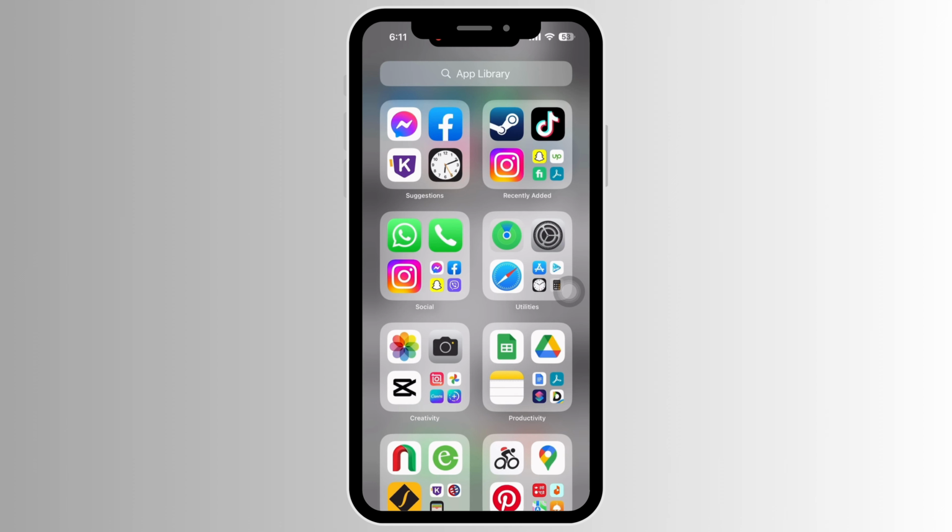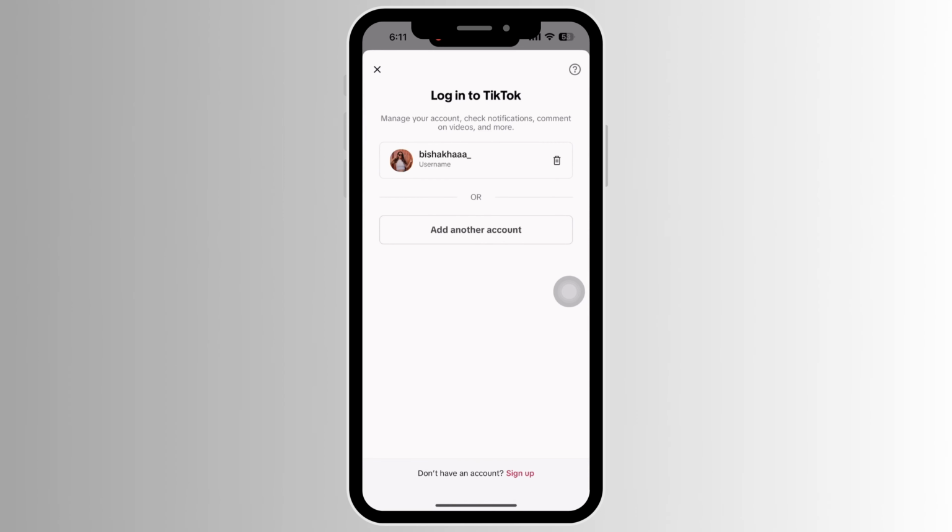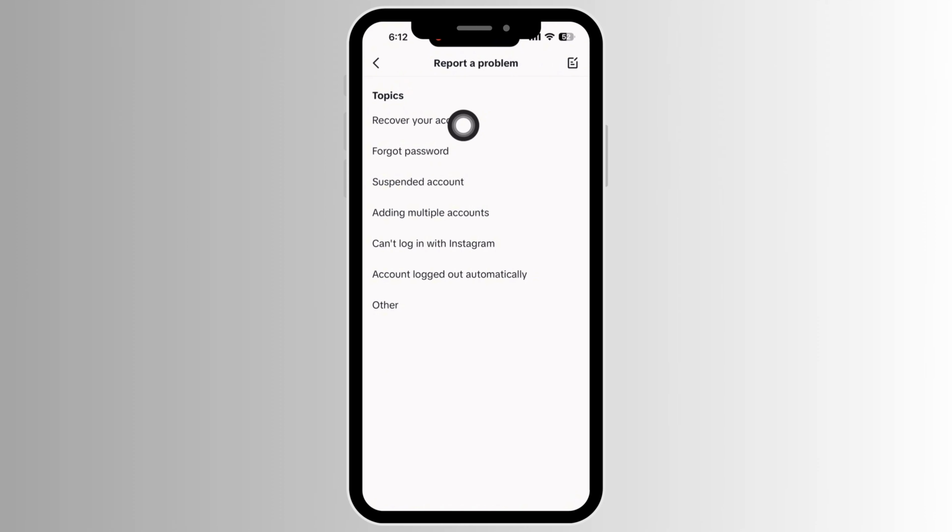Let's get right into the tutorial. Open the TikTok application on your device. You will see the question mark icon on the top right of your screen. Tap on that. Under Topics, tap on Recover Your Account.